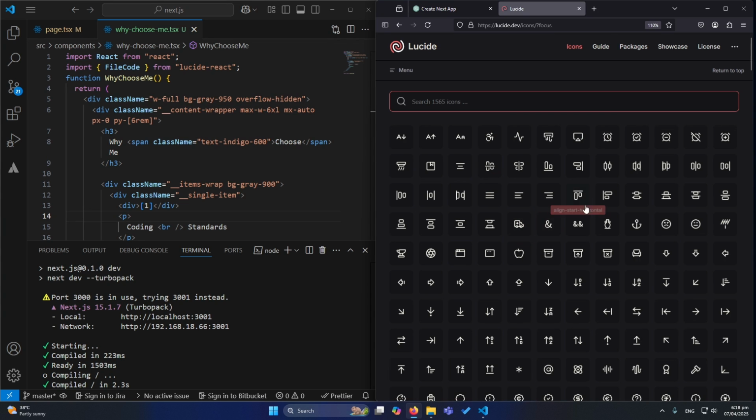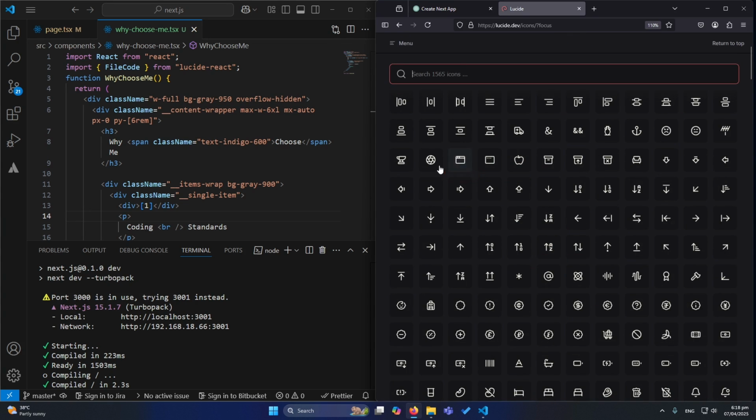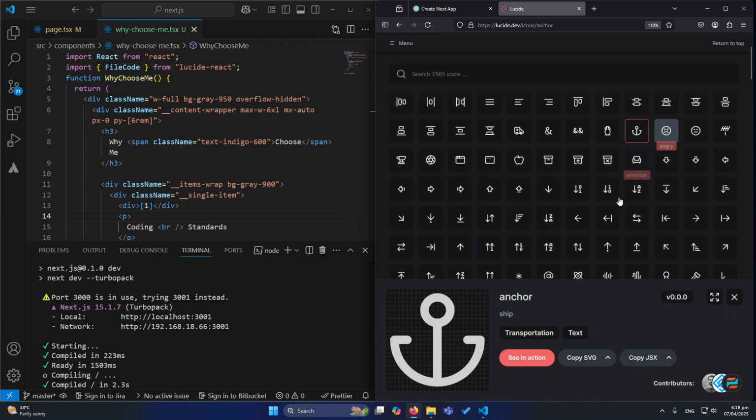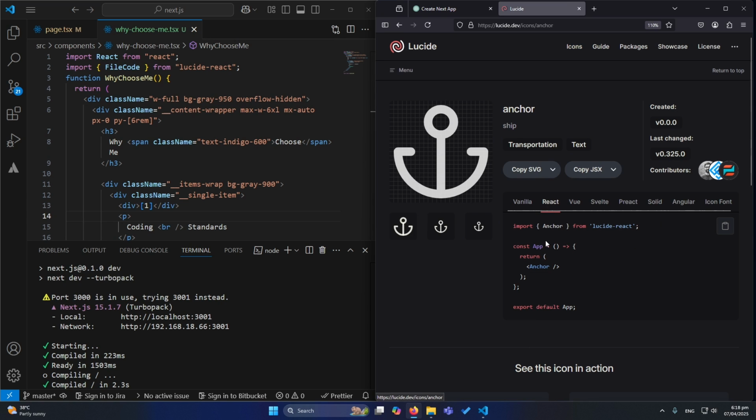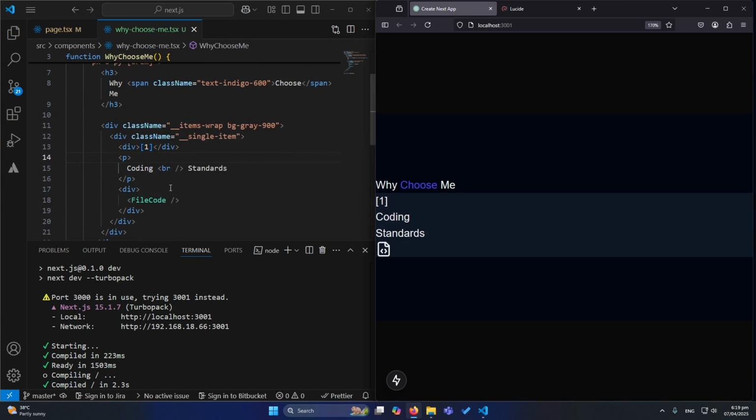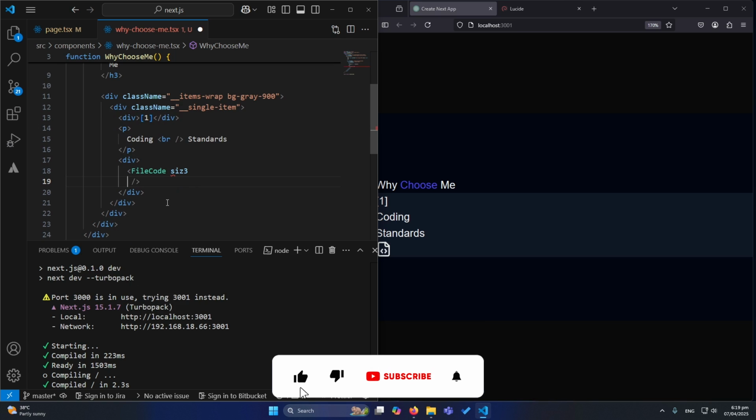So suppose you want to use this icon. You will simply click on it, and from here if I click on the see in action button, you can see this is how you can import this icon, and this is how you can use it. If you also want to change the size of this icon, you will simply type this attribute size, and you will type the size like 70.